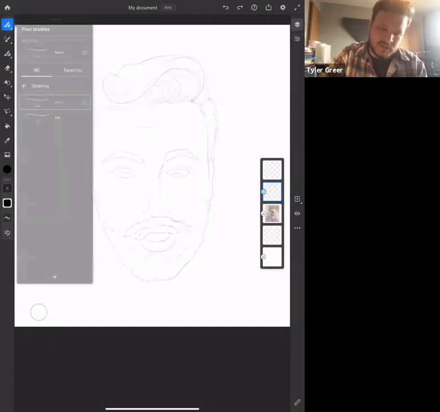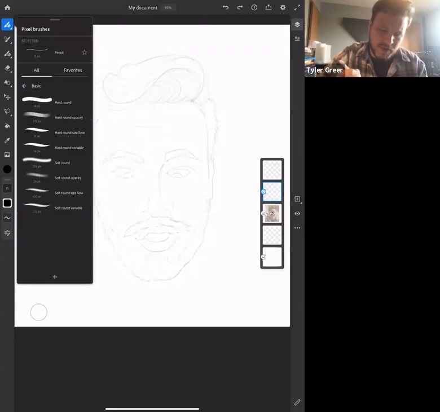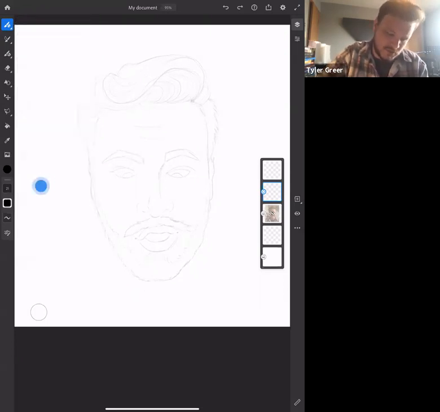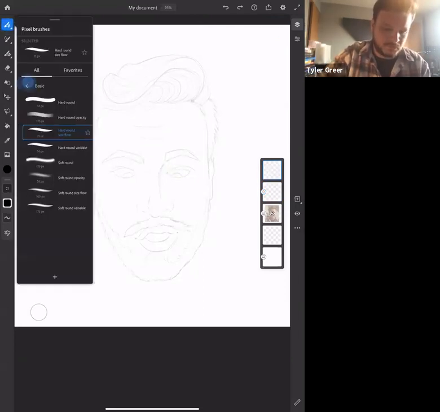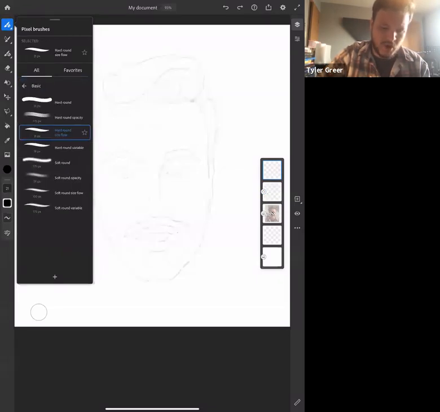And then I'm going to select a different brush this time. So we're going to go back out of sketching, and we're going to go into, I believe basic is what I want. And we're going to select hard round size flow. I'm just going to test this out quick to make sure this is what we want. I need to make sure I'm selected on the other layer. Yeah, that'll work perfectly. You guys were probably in the sketching brushes. I just went up to basic, and we're going to go to hard round size flow.